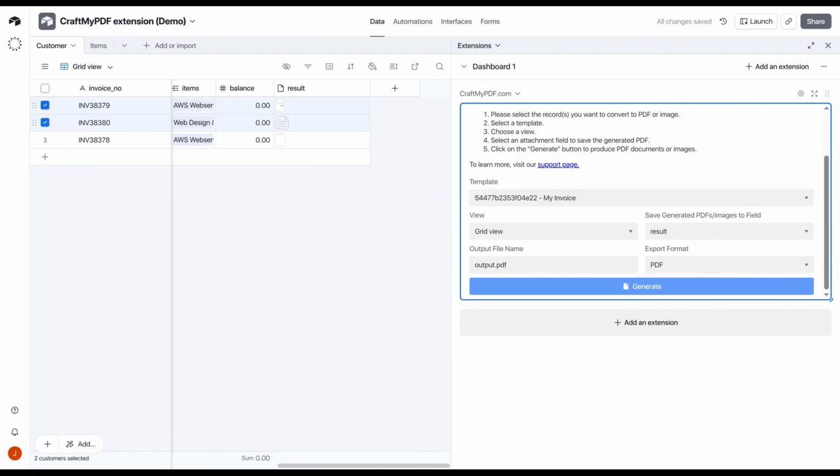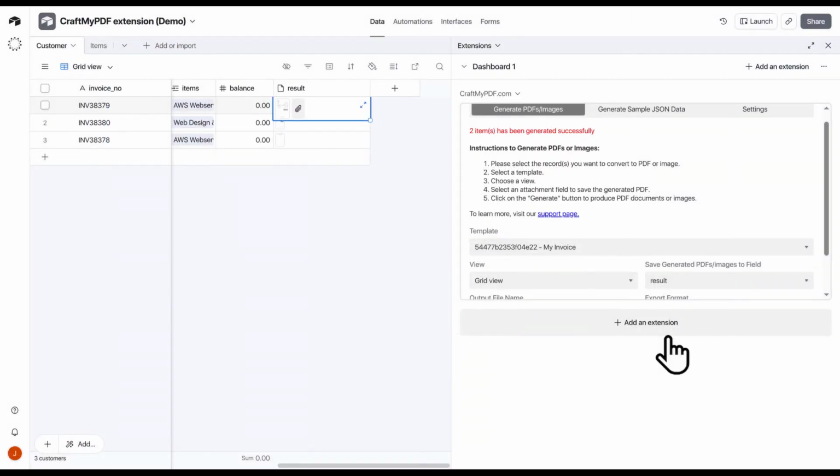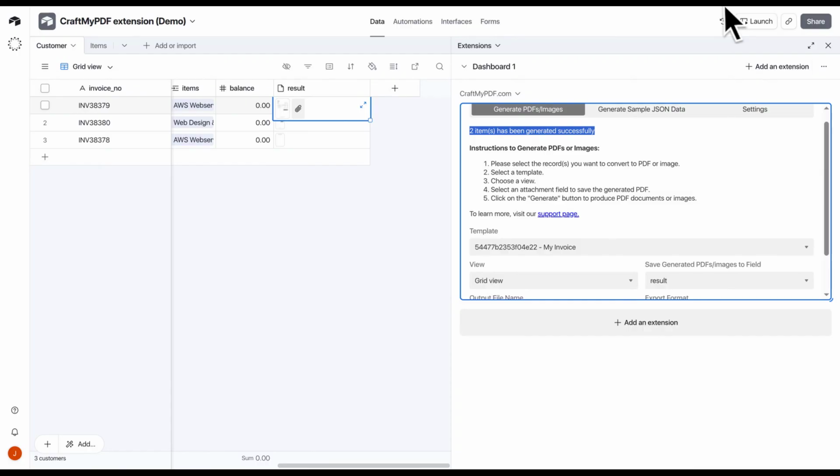CraftMyPDF will generate the PDFs and automatically save them back into the selected attachment field in Airtable. After it's completed, you'll see a success message, and the generated PDF files will appear directly in the result field. And that's it. We've connected Airtable with CraftMyPDF, created a reusable invoice template, and generated PDFs from selected records.